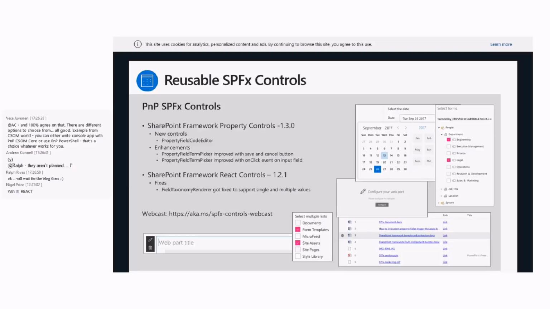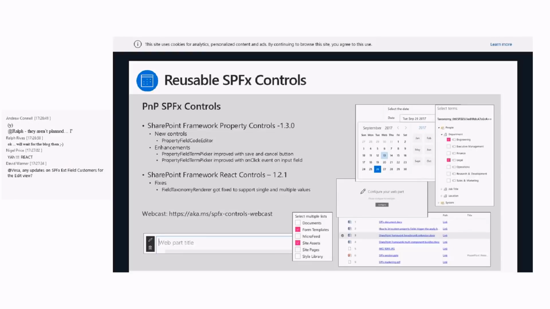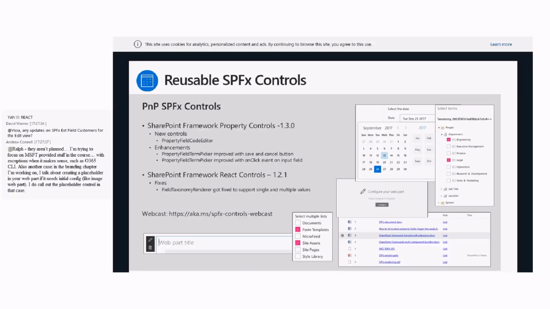Again, nice reusable components that drop right into your applications and generally save you a lot of time and effort in writing these kinds of pickers. And you can see examples of these things: selecting lists, taxonomy pickers, and then the calendar control there. Obviously it's code that you could write, but it's much easier to just reuse this existing code.